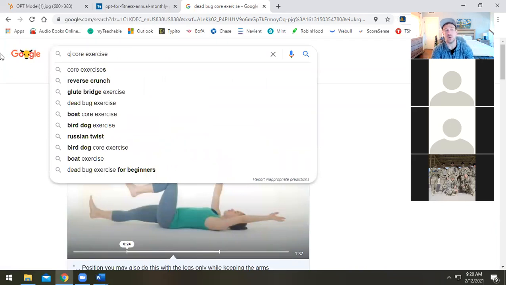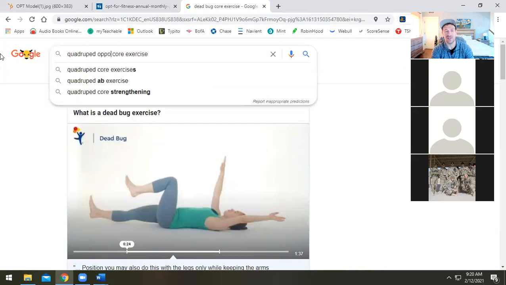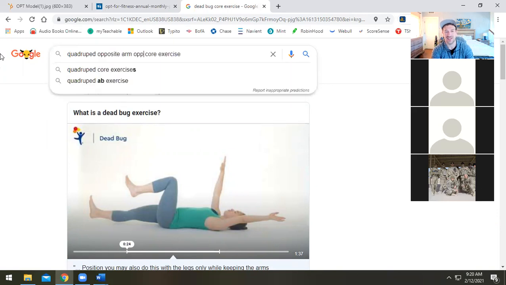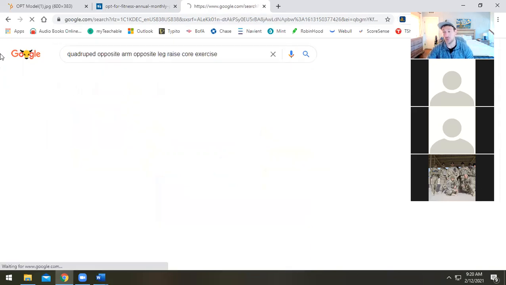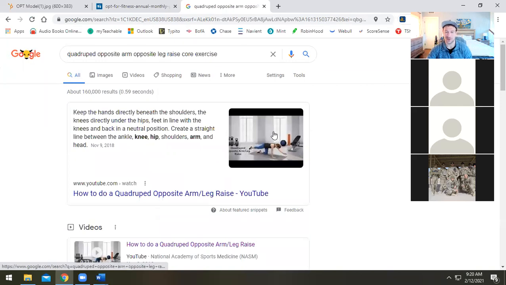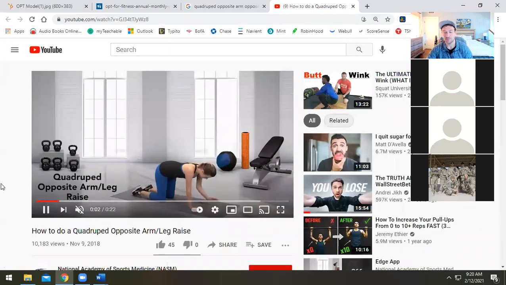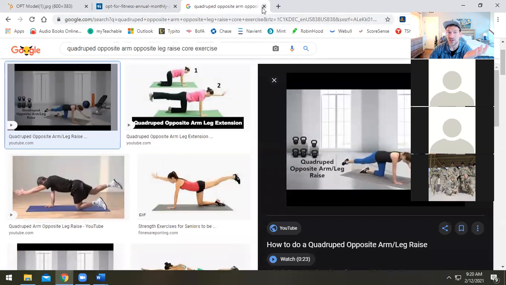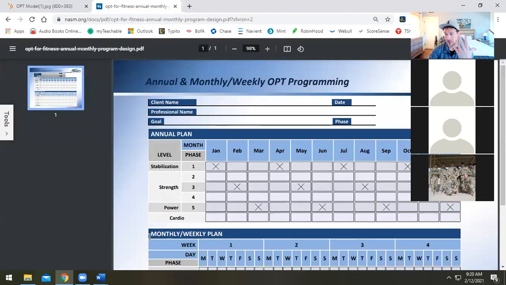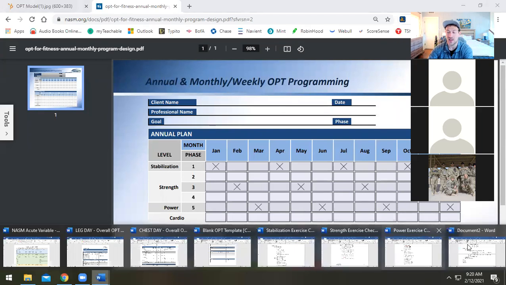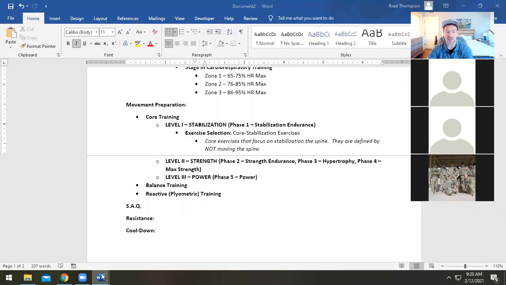NASM is going to call this the quadruped opposite arm, opposite leg raise, which is way more commonly referred to as a bird dog. I don't know why we had to get so fancy with it. But here's that, right? So again, the spine is staying in one spot as she's moving elsewhere. So these are really great exercises, but they are not moving the spine. That's what makes them core stabilization exercises.